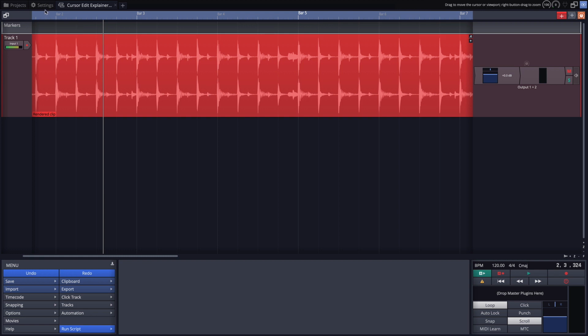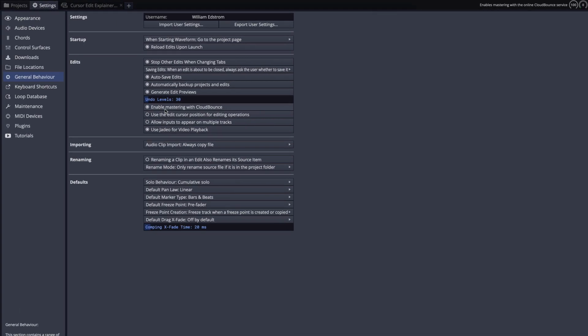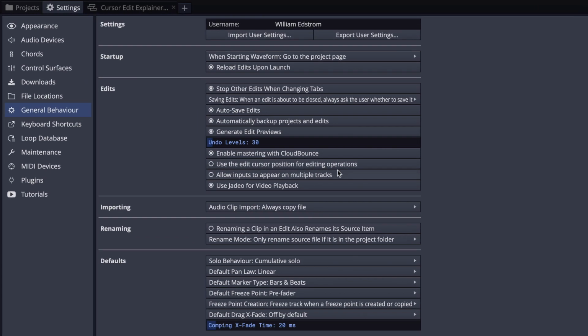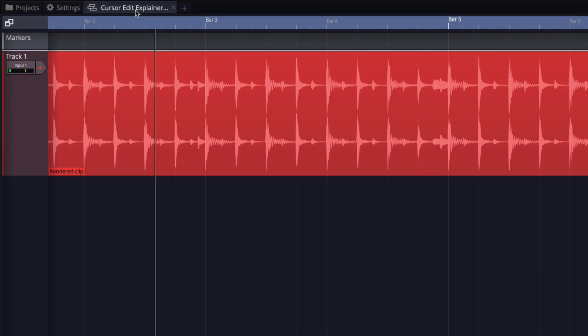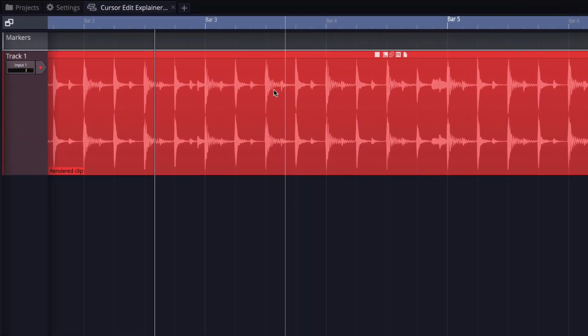Now to set this up, go to settings, and then go to the general tab, and then you'll see here's the option, use the edit cursor position for editing operations. So I'm gonna click to turn that on, and then when I go back over here, you'll notice that the edit cursor follows my mouse pointer around as I move it around on the screen.